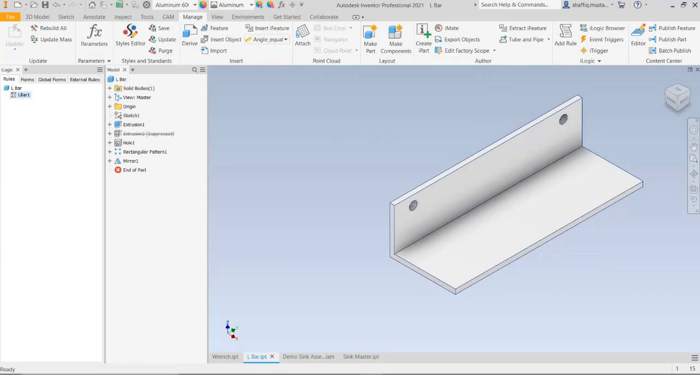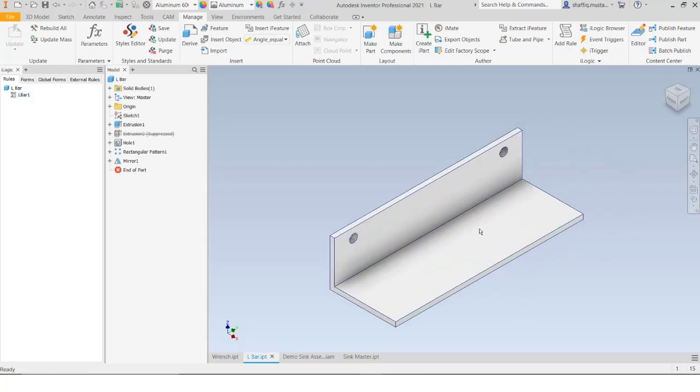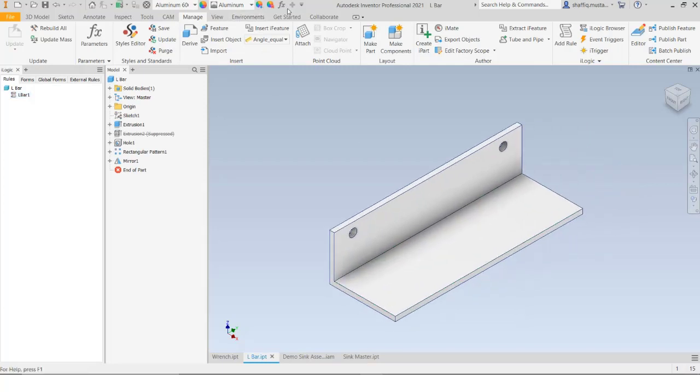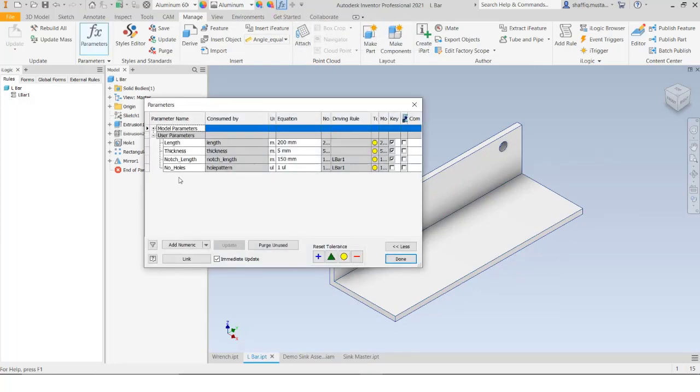Now we look at another additional knowledge on how you can set the material if the thickness of this plate increases. Right now it is using aluminium 6061. Firstly, we need to have a parameter. Now I will add a text parameter. I will put it here as material.